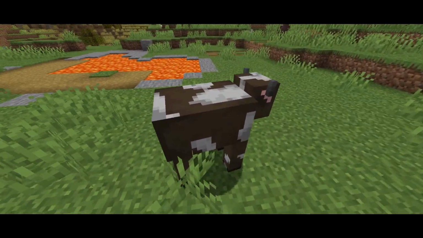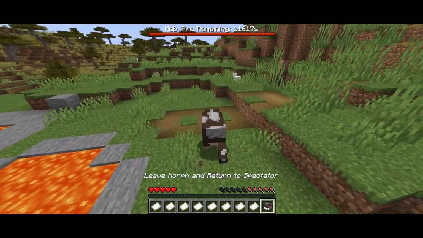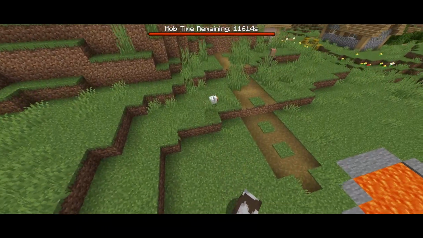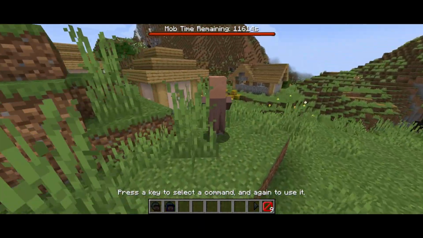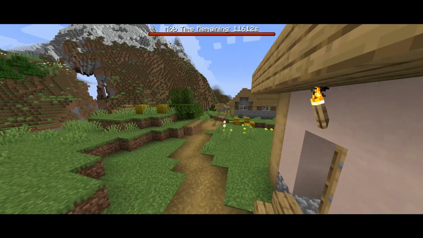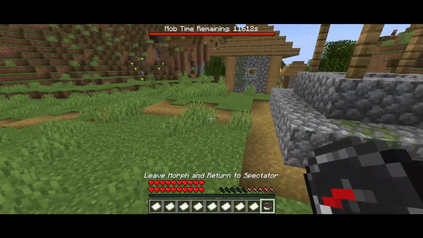But they can right-click a mob to morph into it. As you can see, I'm a cow here. They can right-click the compass to leave the morph, like so. You can right-click this villager. Now I'm a villager, as you can see. You could also right-click something stronger, like an iron golem.